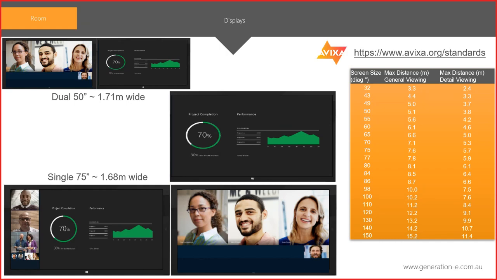And with the layouts that we have in the solutions and video conferencing systems that we're using today, particularly in Microsoft Teams Rooms, there's a number of layouts you can choose from. So you can have video full screen, you can have content full screen, or you can have a combination of content and video, maximizing the screen real estate depending on what your focus is at that time.